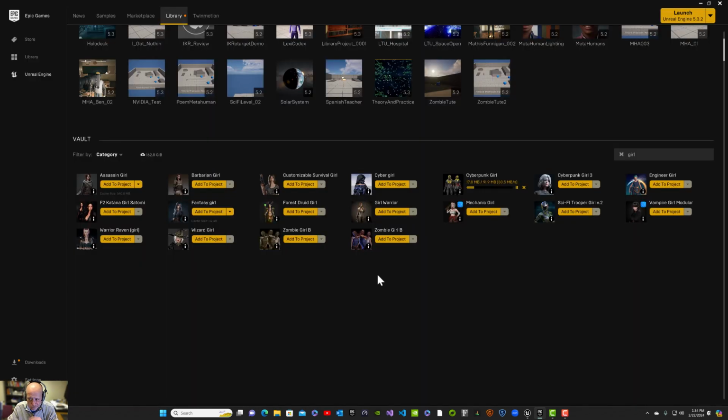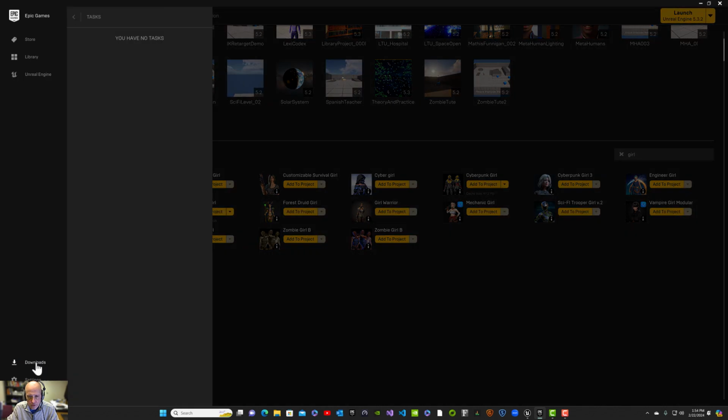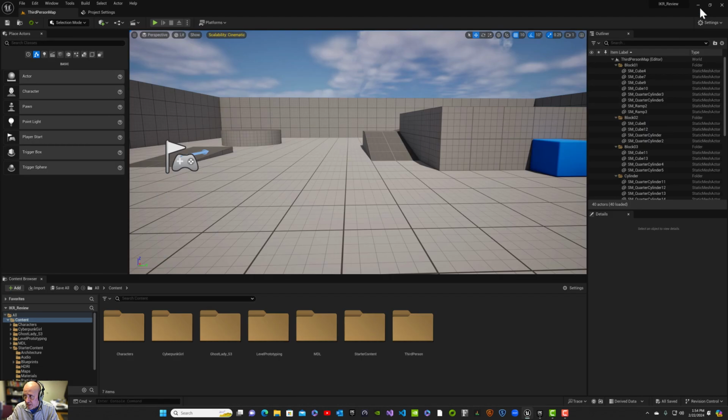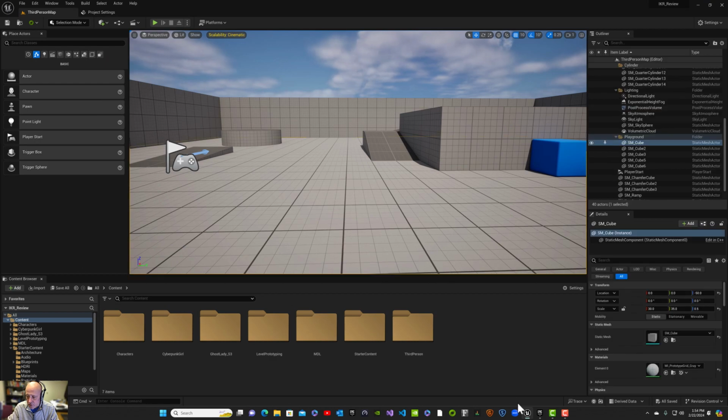Add to project. Okay, and I want to just click downloads here, and as long as it says you have no tasks, that should be ready to go. And I can minimize that and go back into Unreal.